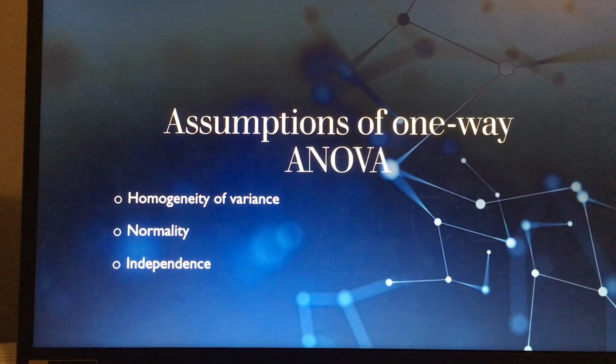Now we're going to go through each of these assumptions and check them. We're on page 16, in section 13.6.1. The first thing we're going to check is the homogeneity of variance assumption.